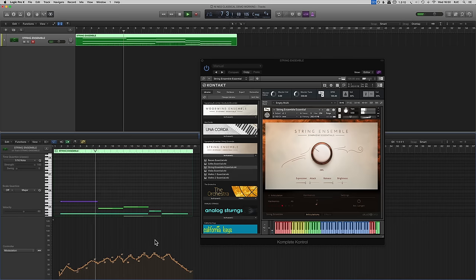So there's our string line, but the tone is a little bright for the start of this piece, so I can soften it a bit with the onboard brightness control in Contact.